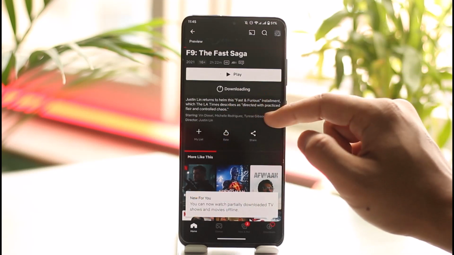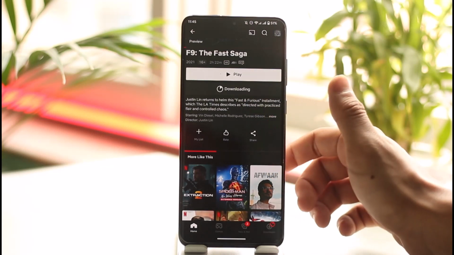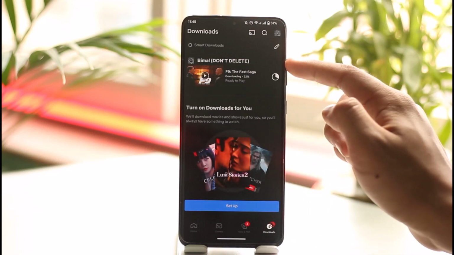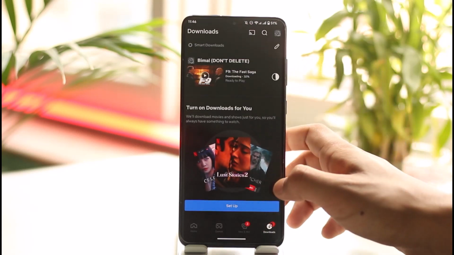Once it has downloaded, how do you find the downloaded section? Well, to find it, what you want to do is just tap the downloads option from the bottom right of the screen. Then in this case, you'll be able to see your downloaded content. This way you can download movies on Netflix app.